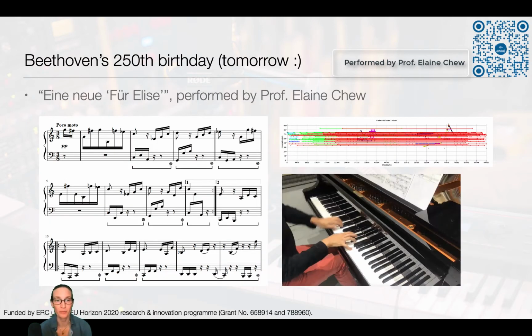What we did especially for Beethoven's 250th birthday, which is tomorrow, we generated a new For Elise, which gave us a very interesting result. I have actually displayed the pattern detection output here. So you can see that there's a lot of patterns that span across the entire piece, these long red lines. That means that in For Elise, for instance, the original comes back many, many times. So the pattern detection actually manages to capture that. Okay. The result, I'll show you an excerpt of the result.